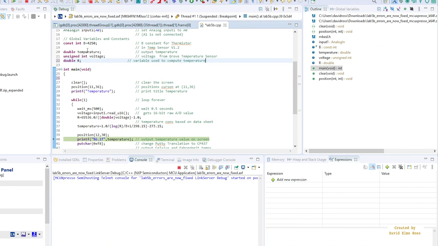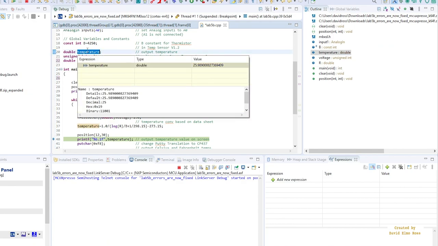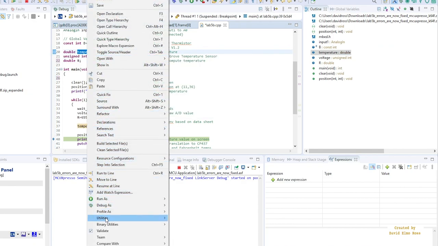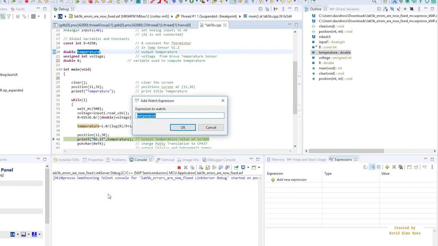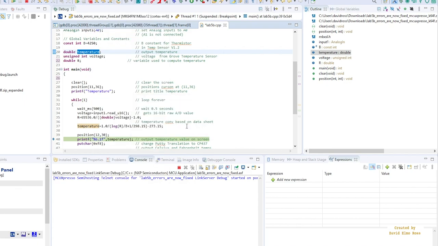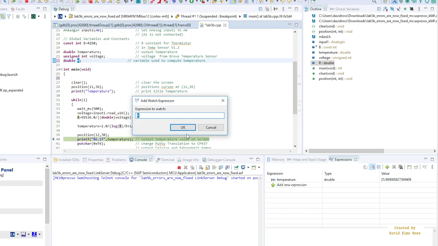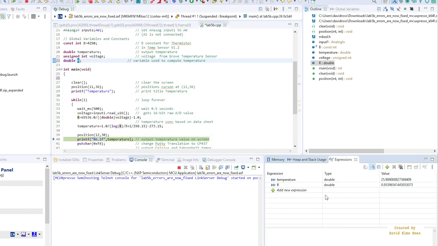Now what we want to do is double click on temperature, right mouse click, and go down here and say add watch expression and say OK, and it's going to show up over here of temperature. And then we're going to do the same with resistance. Just double click, right mouse click, add watch expression, and it's going to show up here.